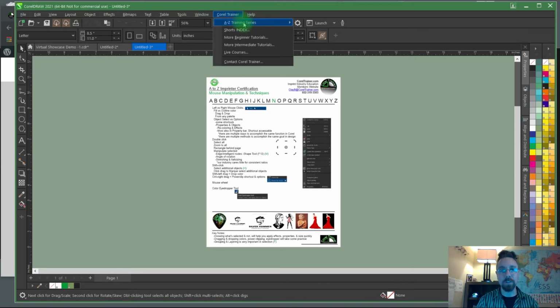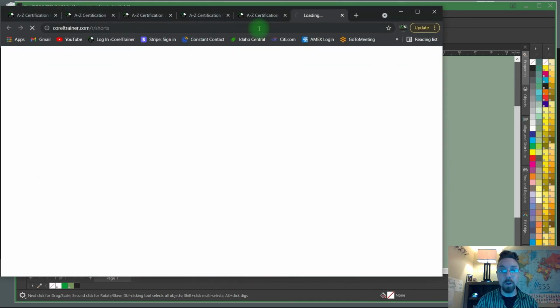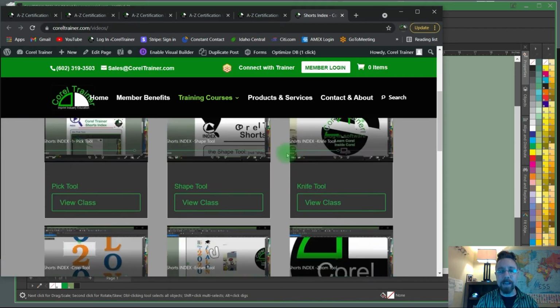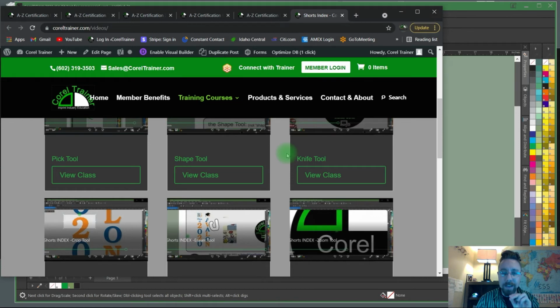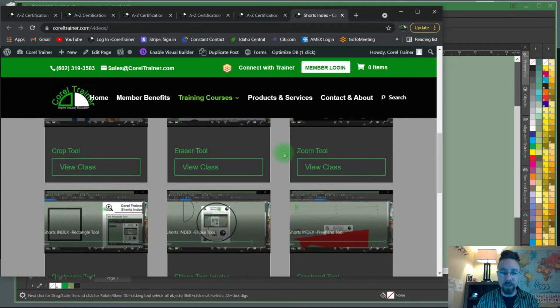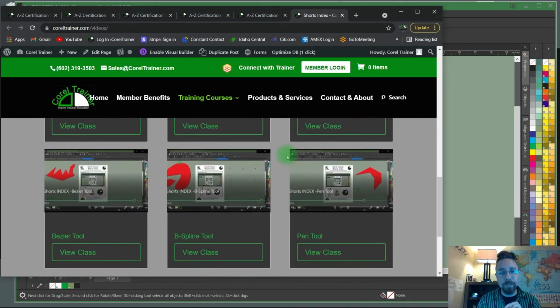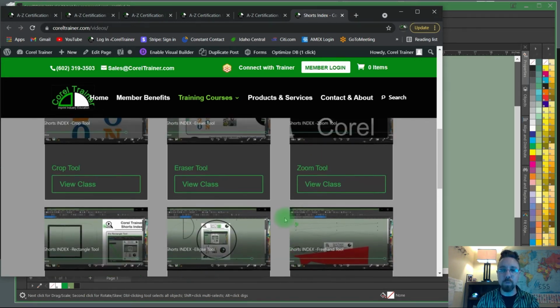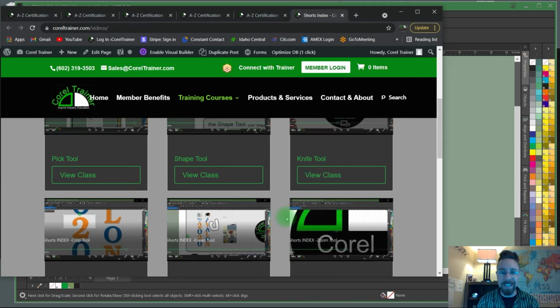The next aspect of Corel Trainer that we're most proud of, in my opinion, has to be the Shorts Index. The Shorts Index is also 2 major features. One, we've added over 90 short little videos on individual subjects, individual functions, all of which are right about 4 minutes long. This one tool, this one menu option, this one Docker or feature inside Corel.